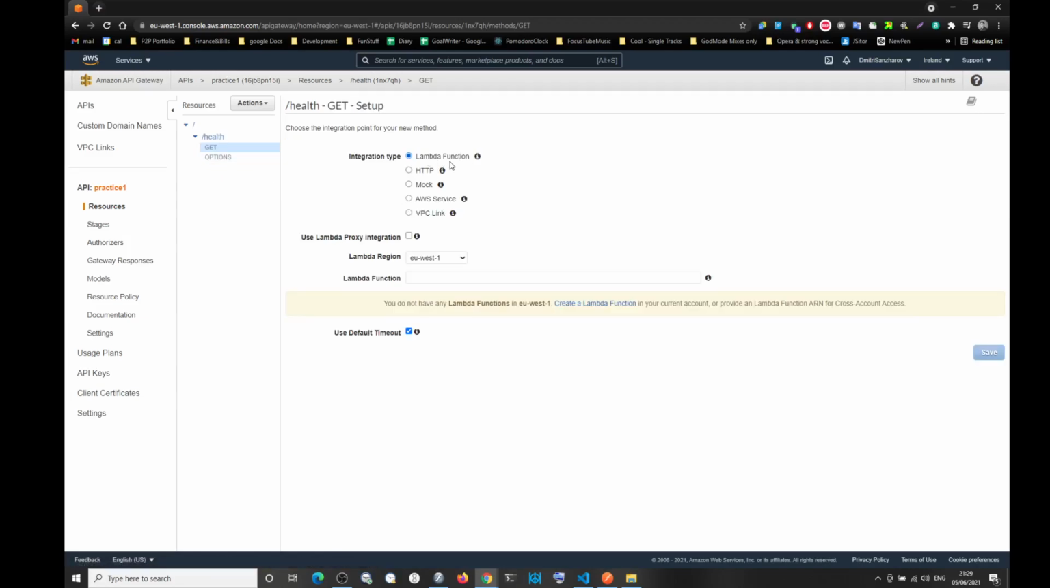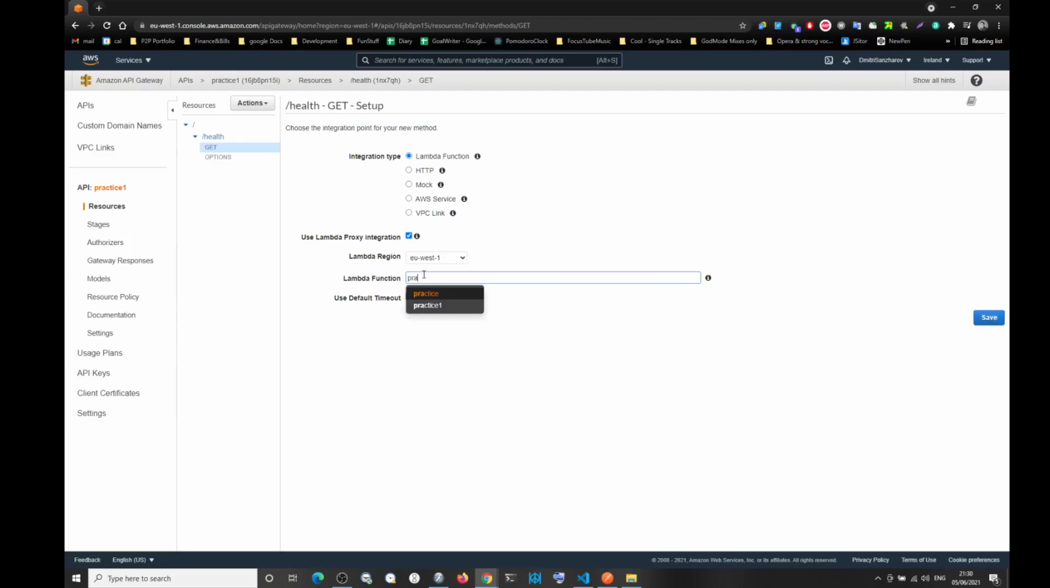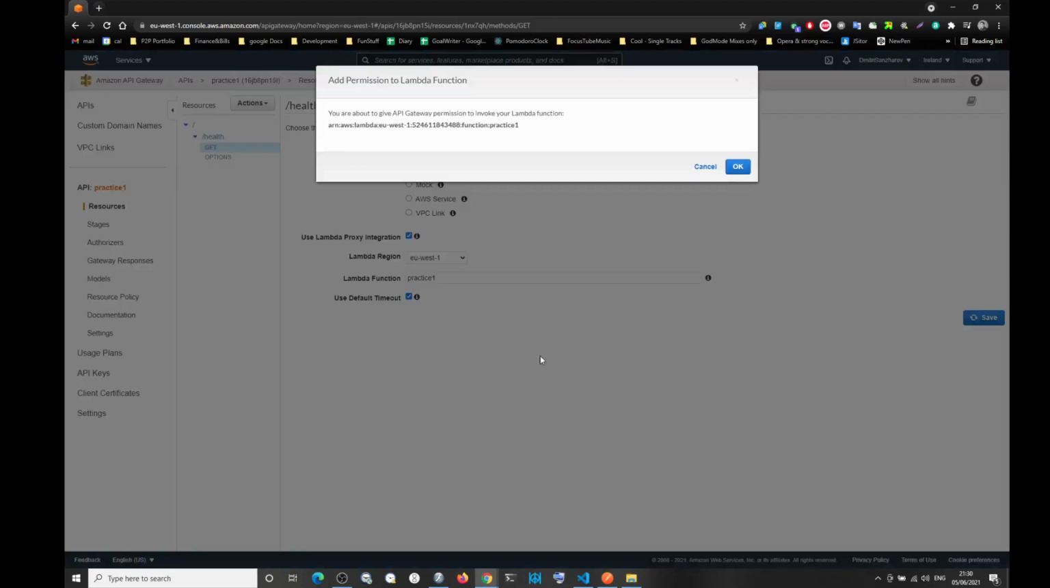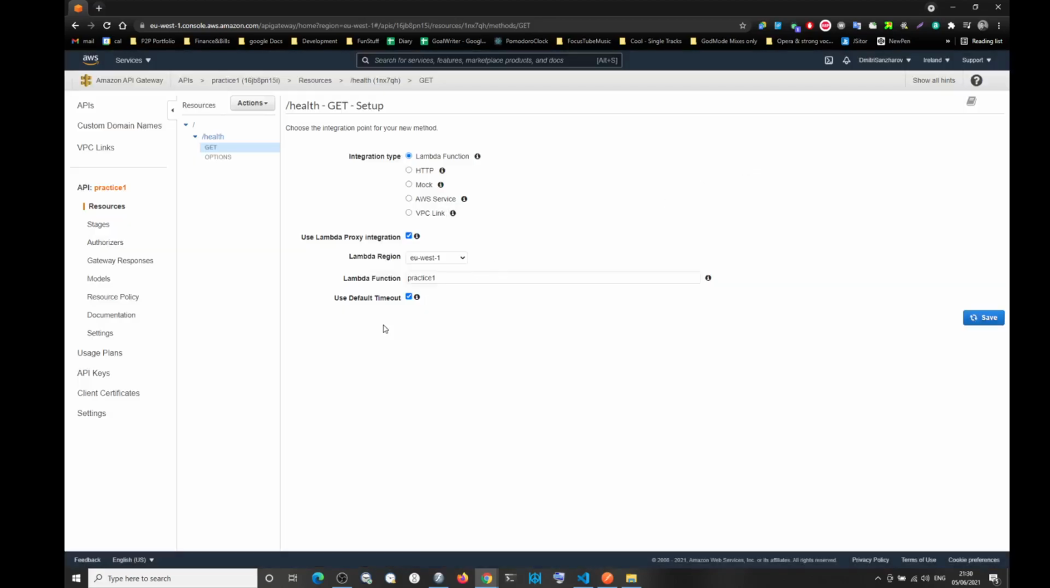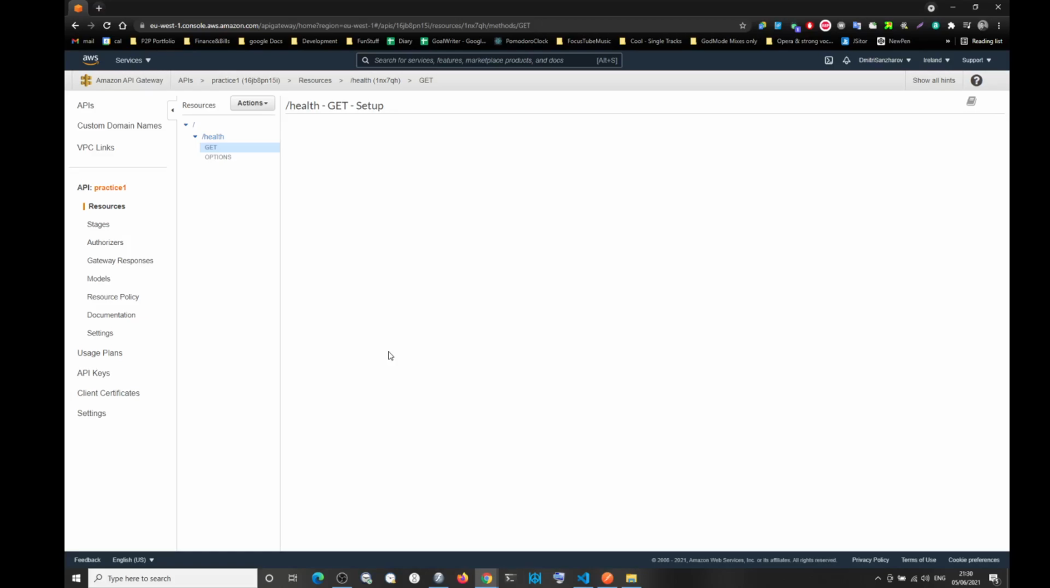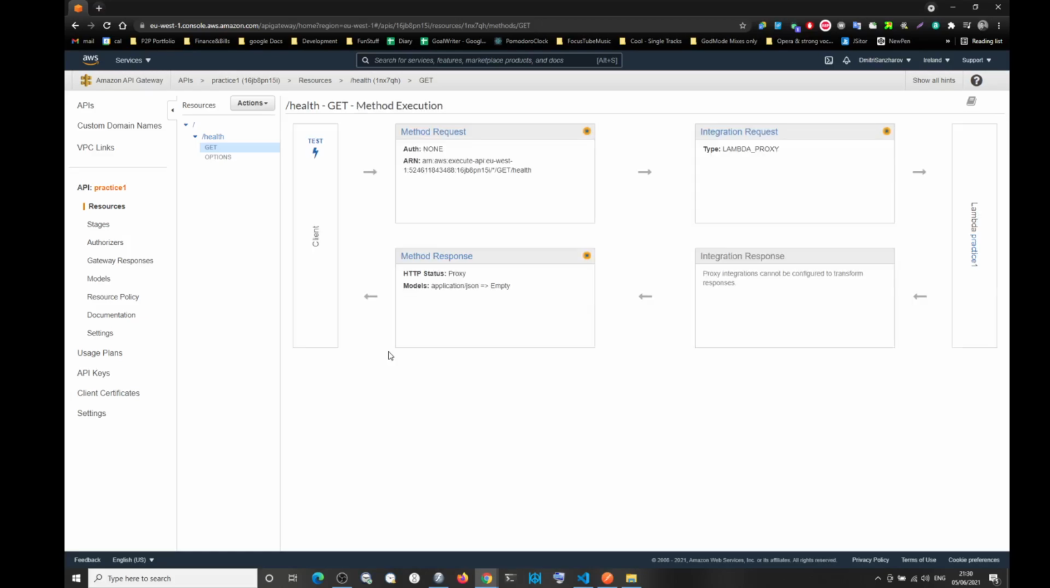All right. So in here we have a Lambda function. Use Lambda proxy integration, yes. The reason why we click that is because then you don't have to map. It's very complicated. I'm not going to explain it. Just click it. All right. And then we need our Lambda function, which is practice 1, I think, right? Yeah. Okay. So now click on save.